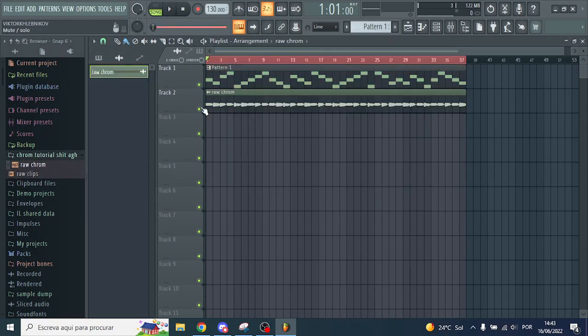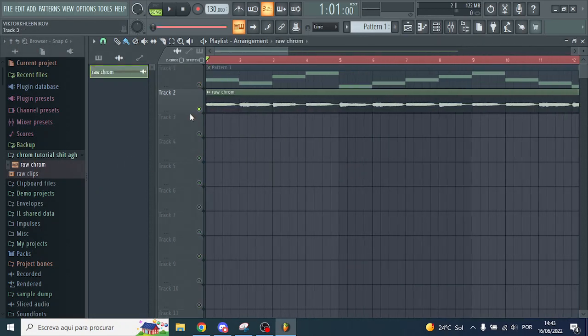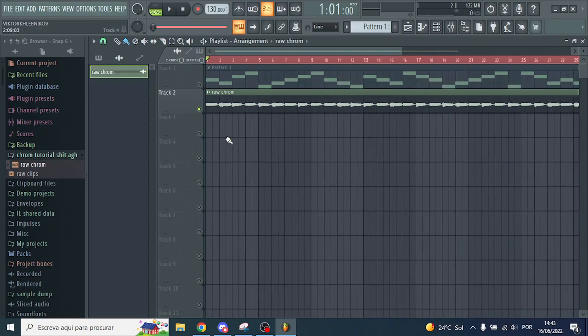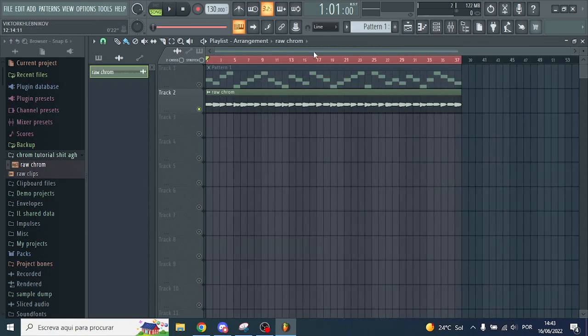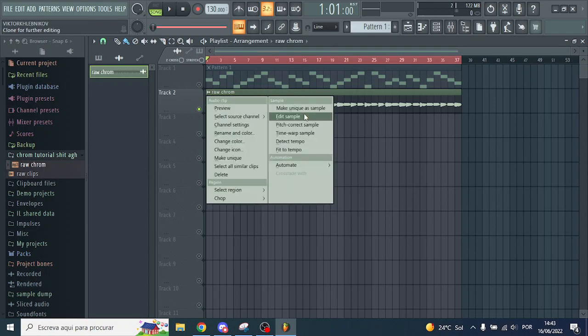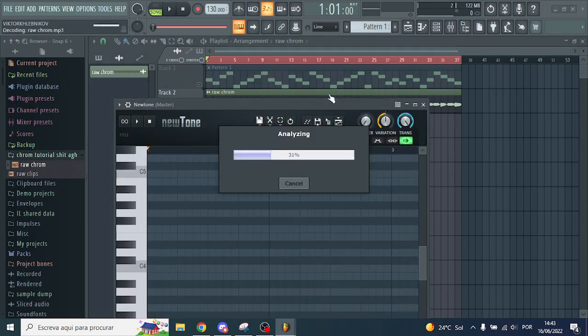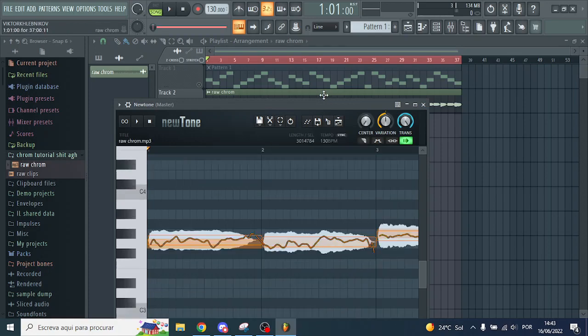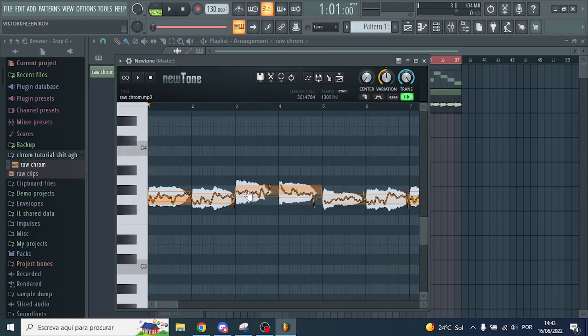You just put it back on the playlist, and now we're going to tune it using Newtone. I'm also going to show other tuning methods using Kerovee and Harmor, but first of all, let's do Newtone. You just right click this waveform icon and click pitch correct sample to open it in Newtone. It'll take a bit to analyze, and boom, everything's here.